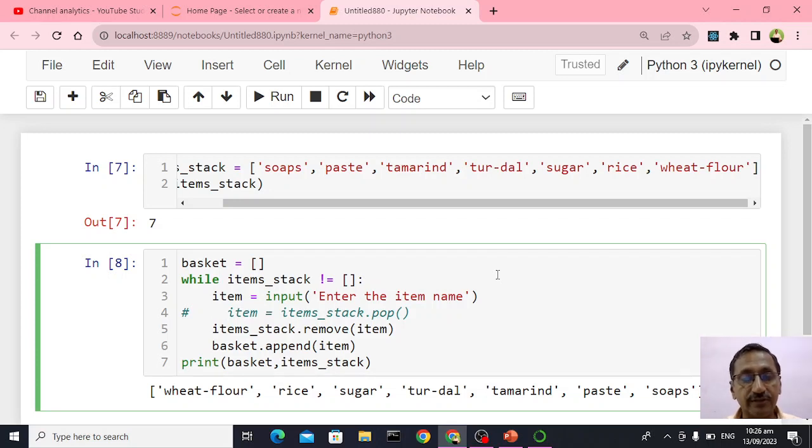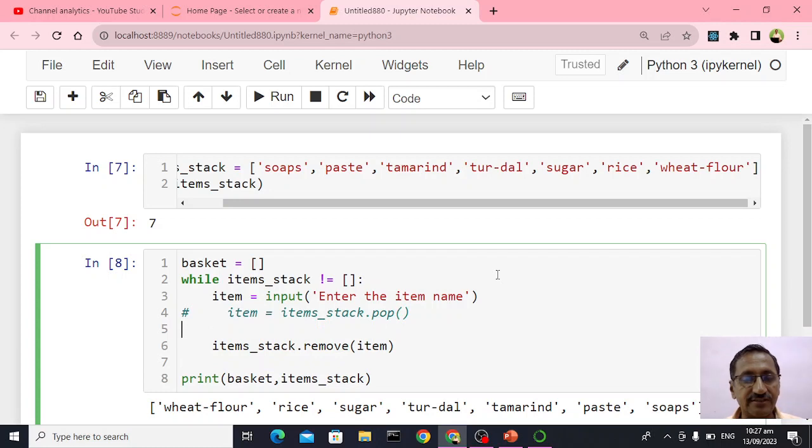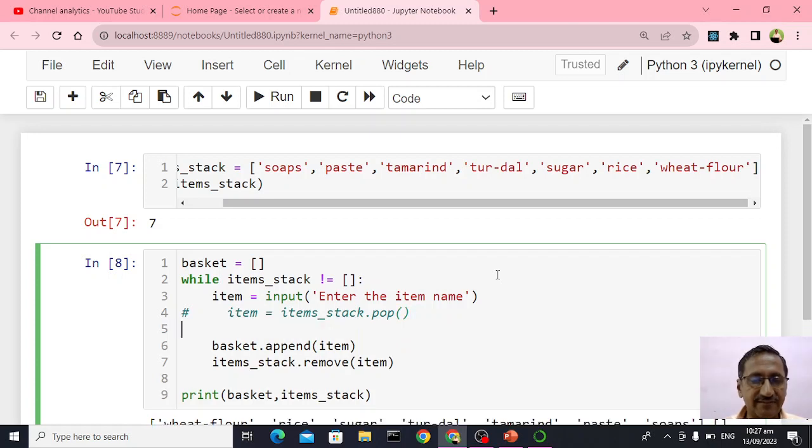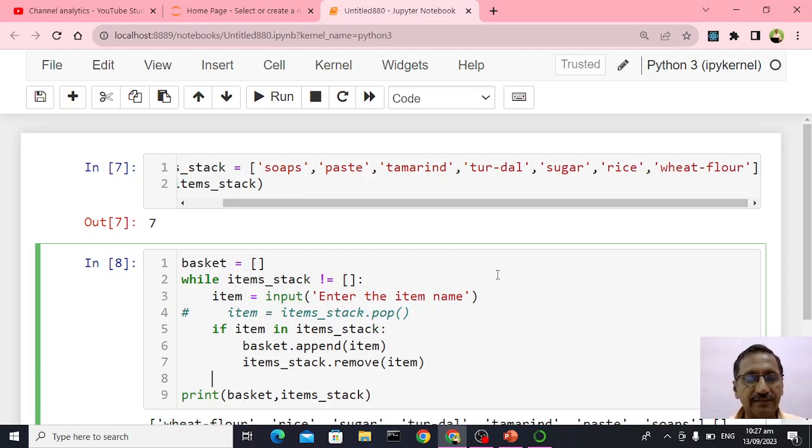So what I'm going to do is, before removing, I will add the item into the basket. Look at this, this is the order you have to change. The moment he enters the item, I can check whether the item is there. So what I can do is, if item in items underscore stack. Because only when the item is there can you append it to basket, and then you can remove it from the item stack. Okay, fine. So I'll just remove this.